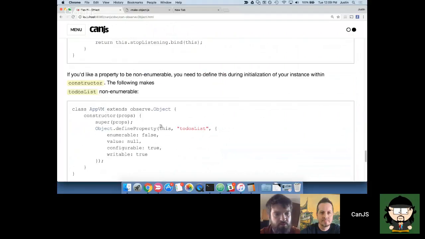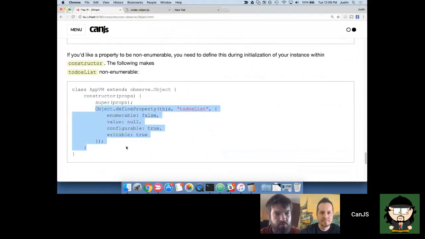There are things like that you have to do if you want something to be non-observable. You can't just write serialize: false. Instead, you have to define the property yourself to be enumerable: false. So syntactically, there's not the same level of shorthand, but there are ways to set up most of the old behaviors of a DefineMap.